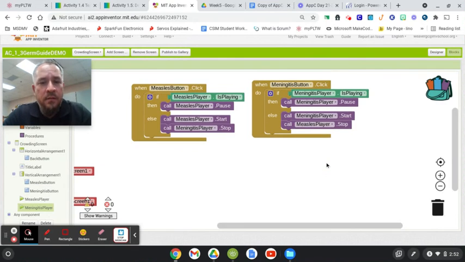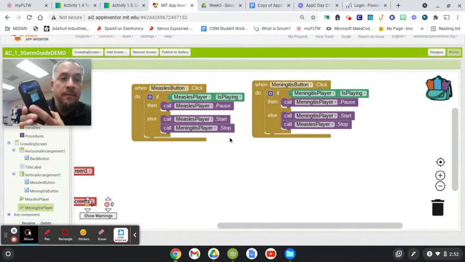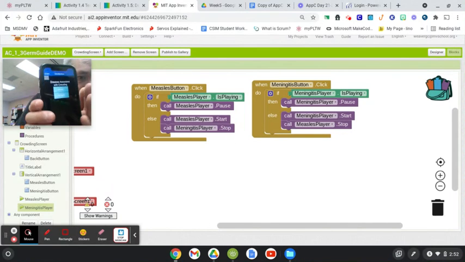Let's see what that does. So again, if the measles is playing, then call, and if I click it again, then measles player pauses. Otherwise, it's going to start. If the meningitis is clicked, then that should stop. Well, if the measles is clicked, then the meningitis should stop. Well, let's try it. All right, here we go.